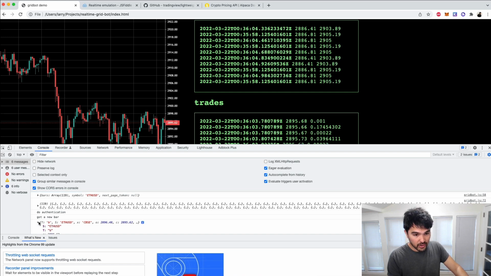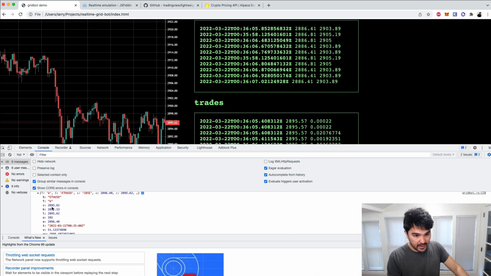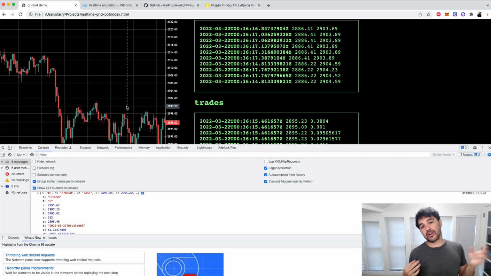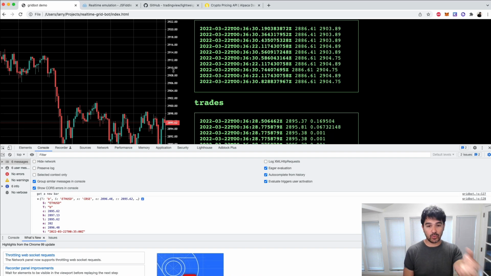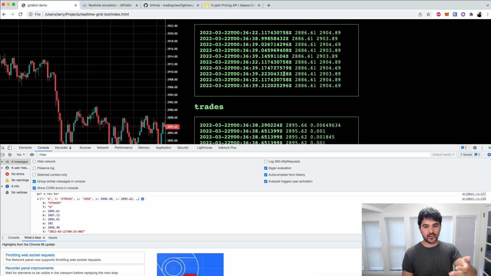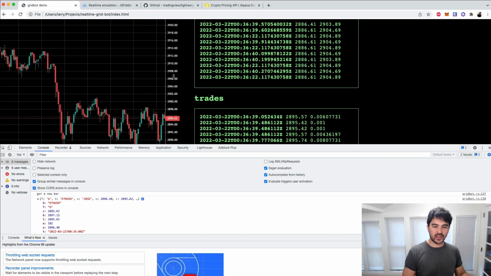So we got a new bar, and you see it has a close of 2895.62, which is lower than the open of 2896.48. So a new bar came in, and we rendered it in real time right there on the chart. However, we want to take it even one step further. Now that a new bar has already started, we want to see that bar get built up in real time based on the trades that are streaming in right here. So let's figure out how to start rendering the next bar.